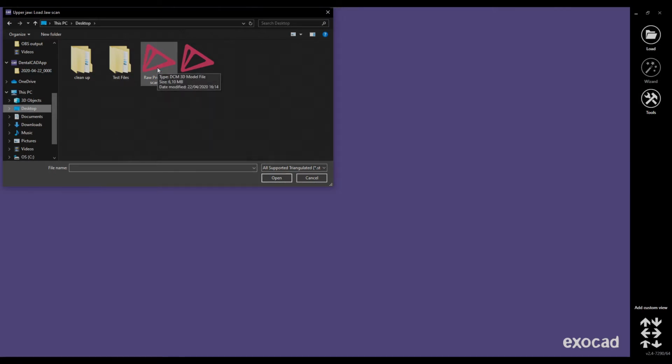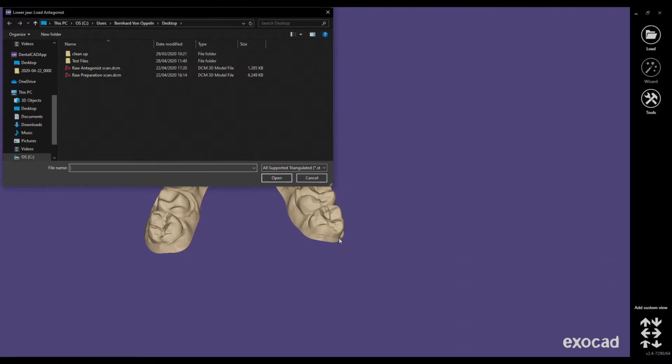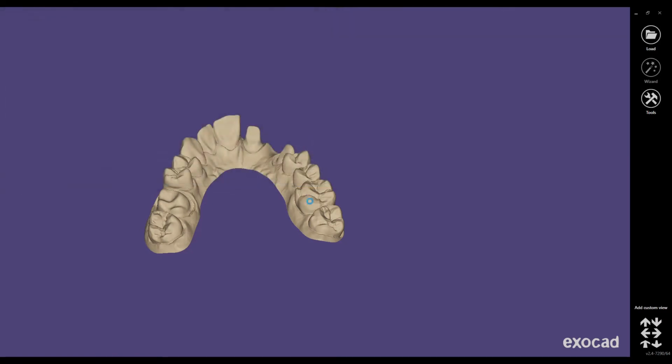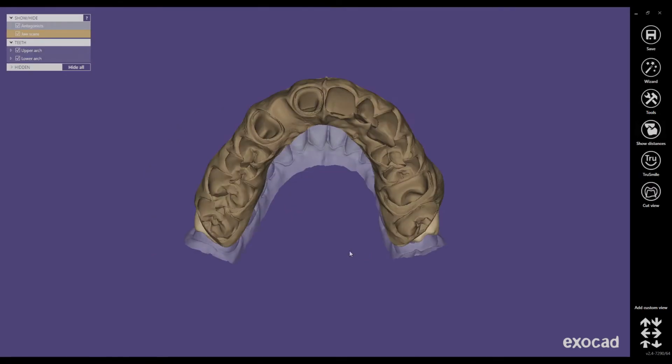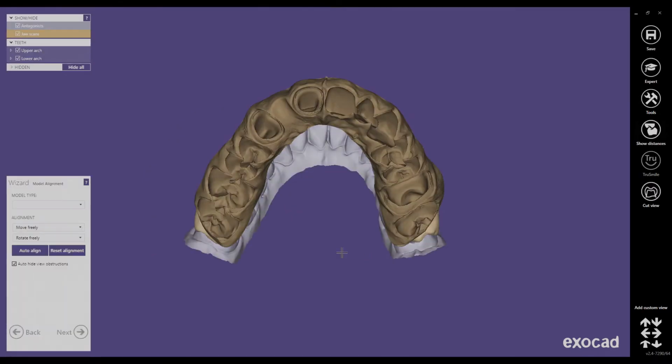So first, ExoCAD is asking me for the upper jaw. I'm selecting the upper jaw, click on open. Next, ExoCAD is asking me for the antagonist. I'm doing the same here. And now we're ready for the design.